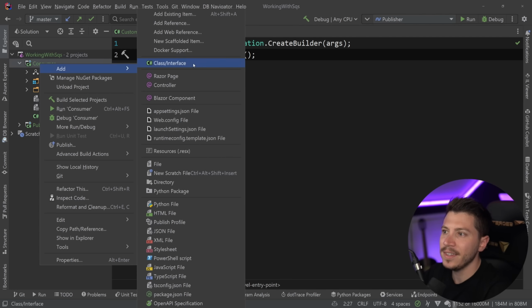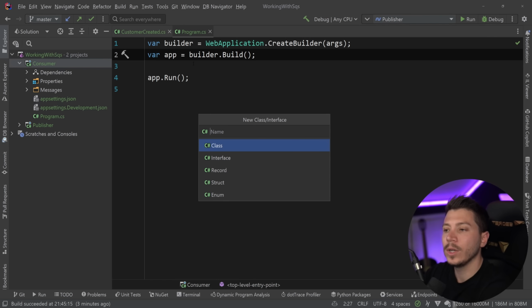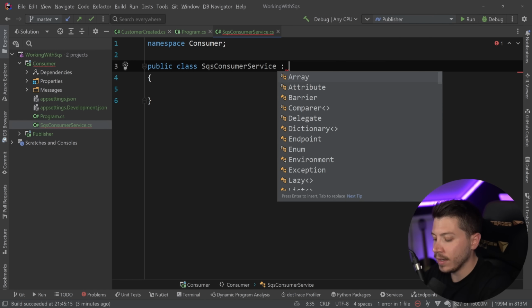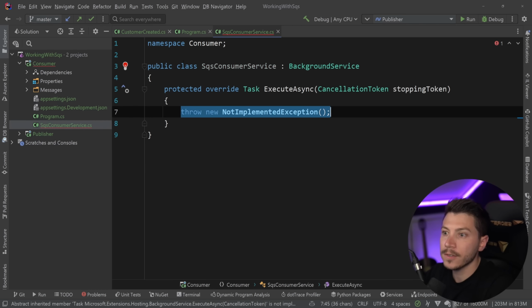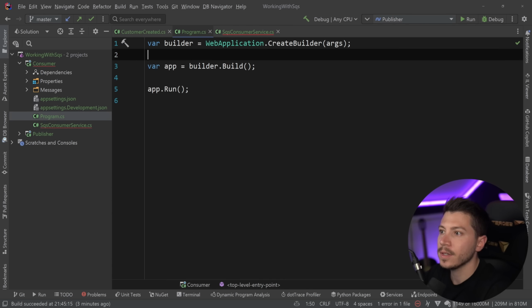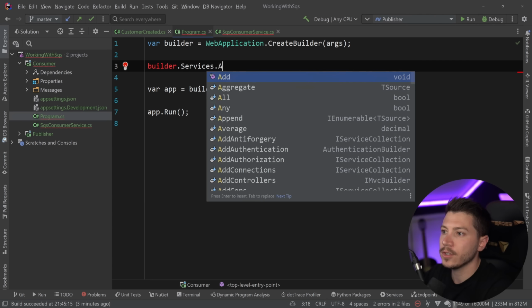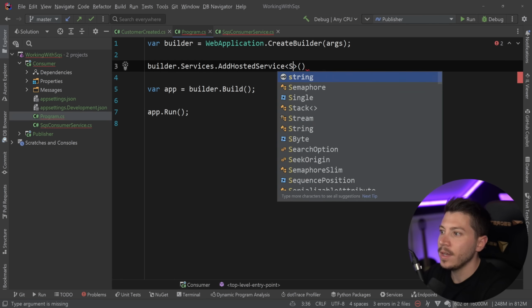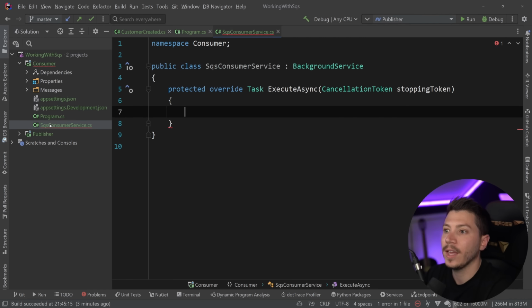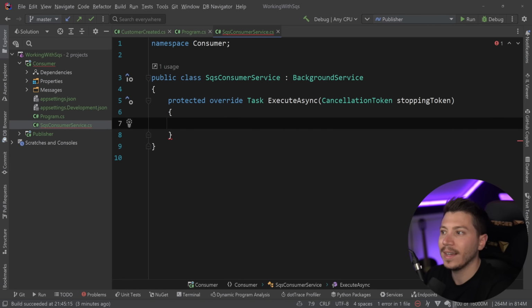And the main piece I need here is a background service that will do the processing. So I'm just going to say new class SqsConsumerService, and that is going to extend the BackgroundService class, which allows me in ASP.NET Core to have, well, a background service. And once I do that, I can go to the Program.cs over here and say builder.Services.AddHostedService SqsConsumerService. And now this will start on application startup and start doing whatever I tell it to do here.